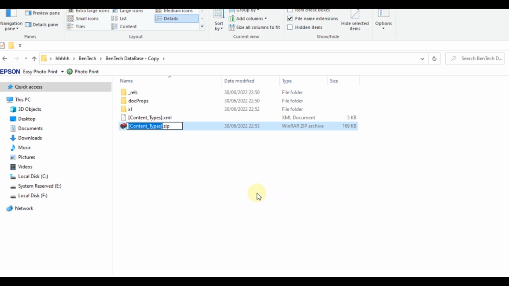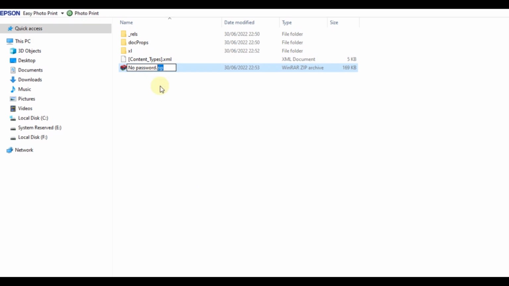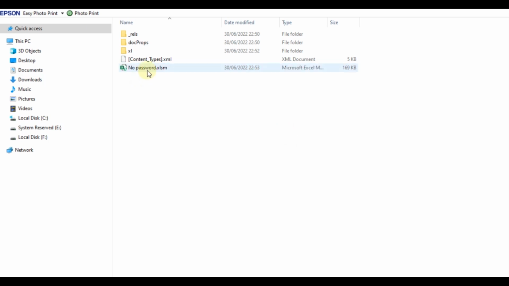Give it a name you want. Let me say no password, whatever name you want it to be. So I'm going to put my no password and say okay. Once you're done with that, the next thing is to put back the previous extension, which was xlsm. That is how it was before we made it a zip. So you put that and say okay. It brings some warning again, but just ignore it and say yes. Now you can see your file is back the way it was.